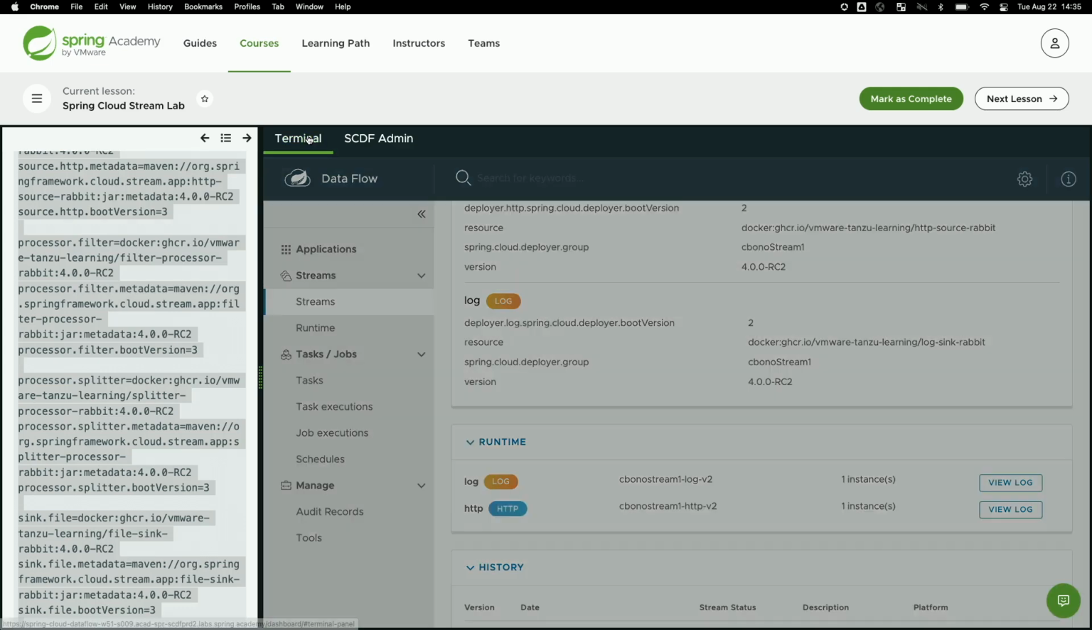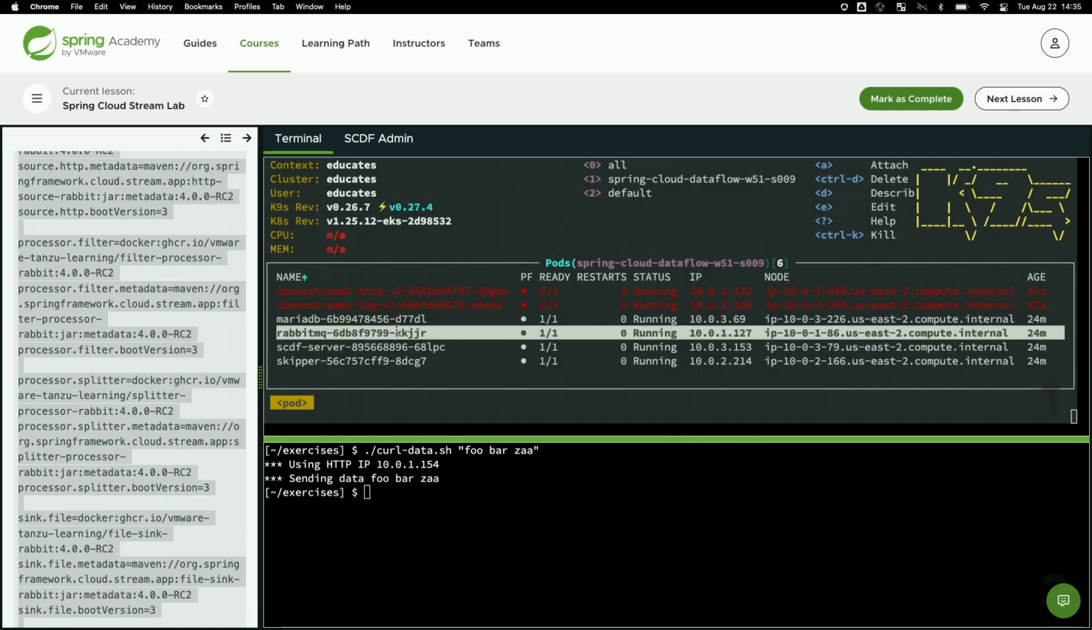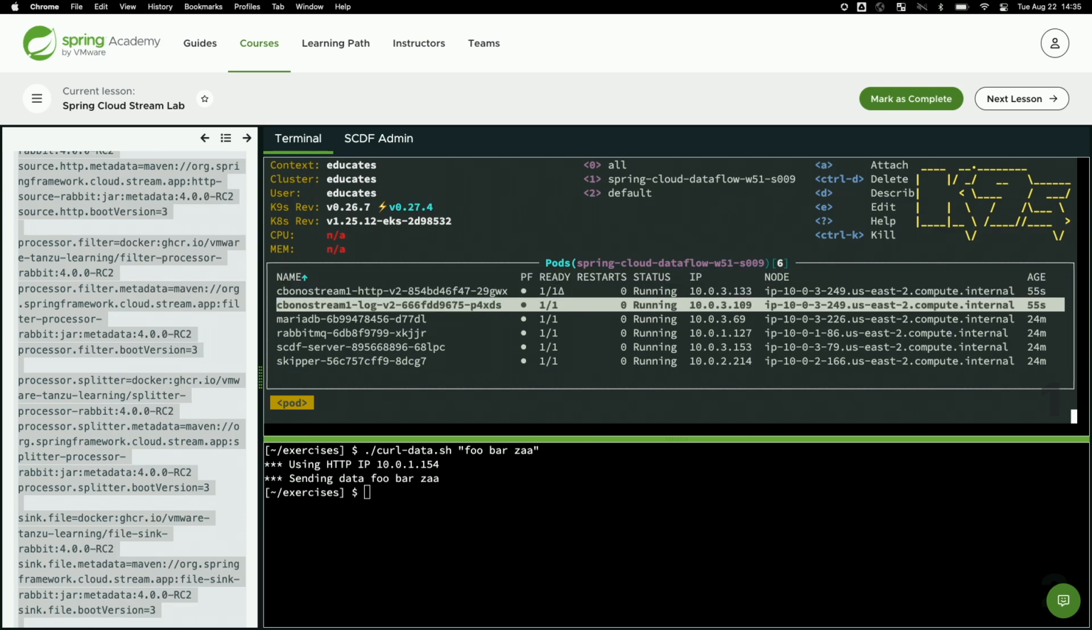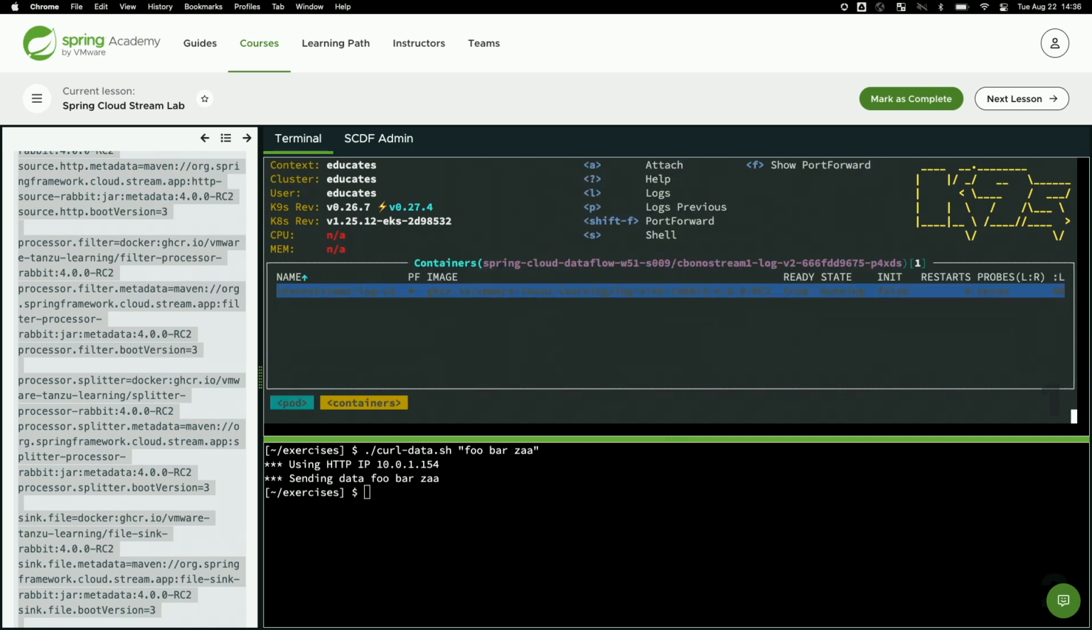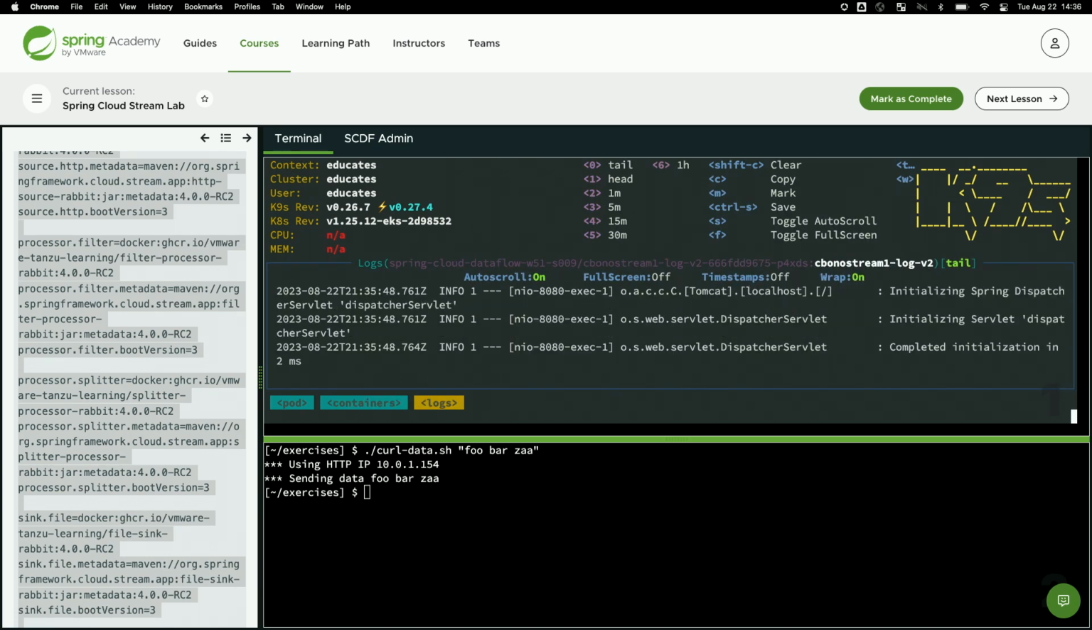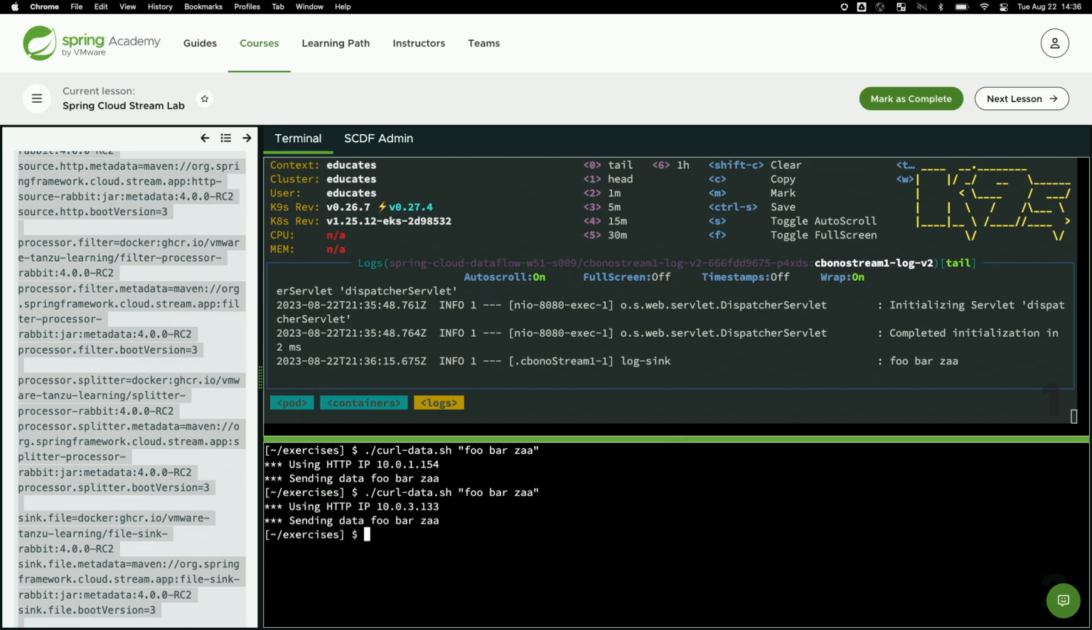Let's go check it inside of K9s again. When it's red, you say, whoa, what's wrong? If you've run Kubernetes, you know it's just the pods coming up, so give it a second. Okay, let's go through the same exercise again of looking at our logs. Hit 0W. Let's send data through just like we did before. Curl data, foobar za, and we should see the same exact thing. Nothing's changed. Okay, so this stream is pretty boring.